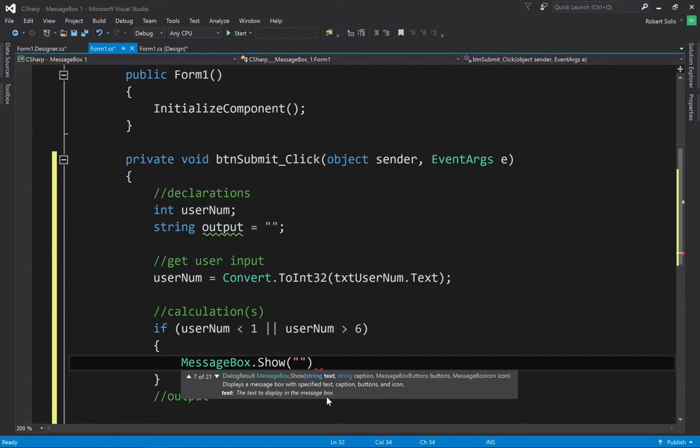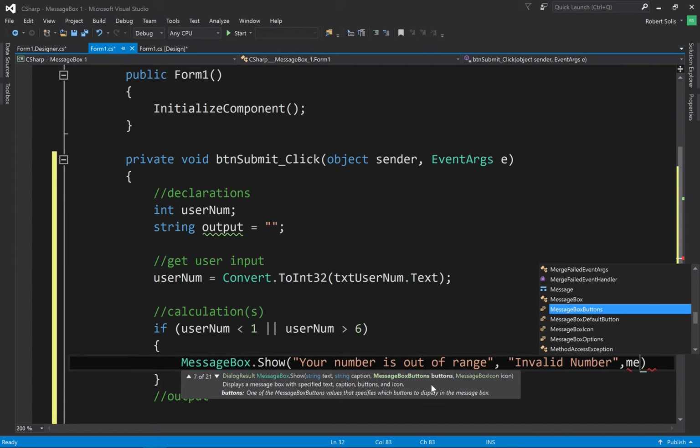that I can say whatever the message is, which in this case is your number is out of range. Close quote, comma, and now we are on the caption portion, which means title. So I can just simply say invalid number. Watch what happens when I hit comma. Now we are in the message box buttons, and if you just type in MessageBoxButtons.